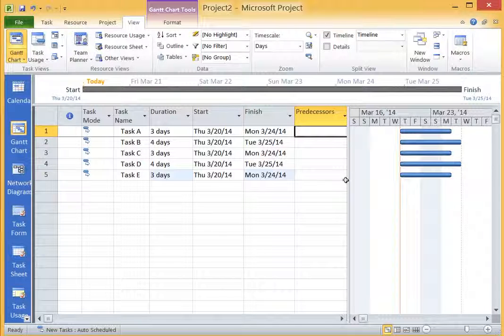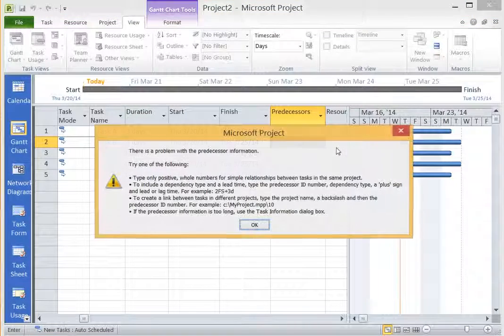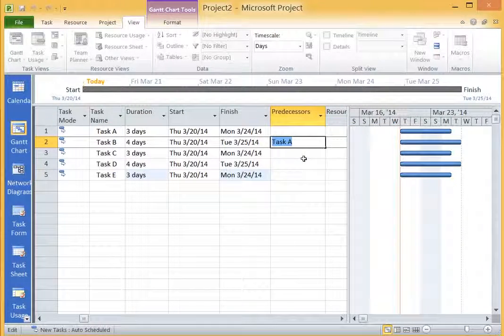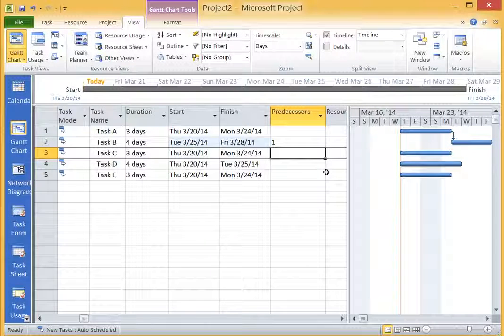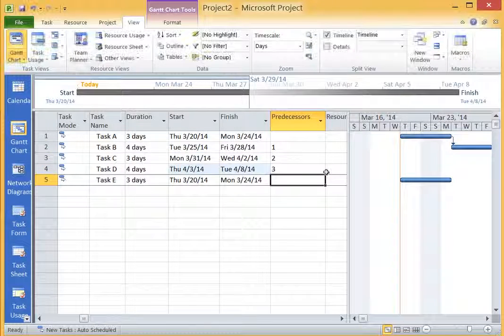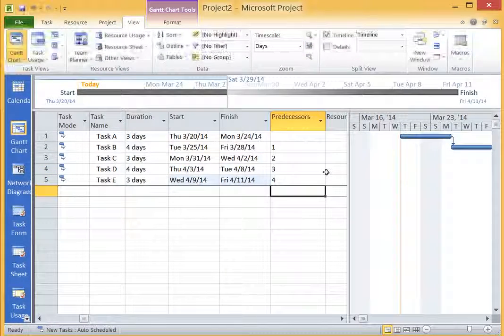A predecessor is basically a task that must complete before this task can get started. So let's assume that task A must complete before task B can get started. Task C must have task B completed before it can start, and so forth. To enter the predecessor information, we'll have to enter the ID for each task. We can't just enter the name. If I try to enter the name, you'll see that we'll get an error. It's wanting the ID, which is listed over here in this first column that we can't change. So that's number 1 for task A, number 2 for task B, number 3 for task C, and so forth.